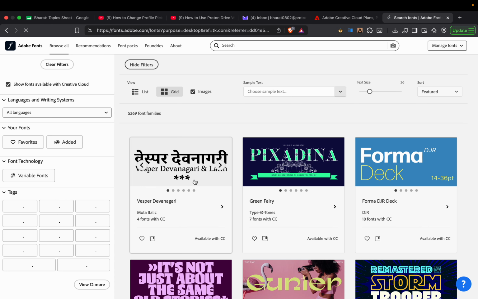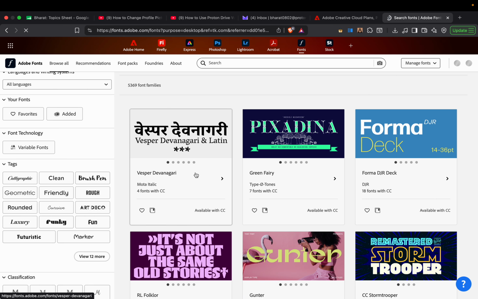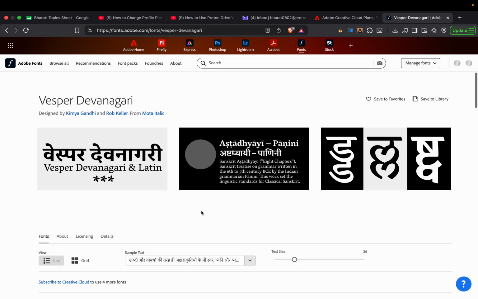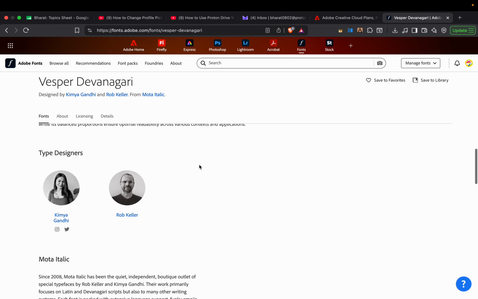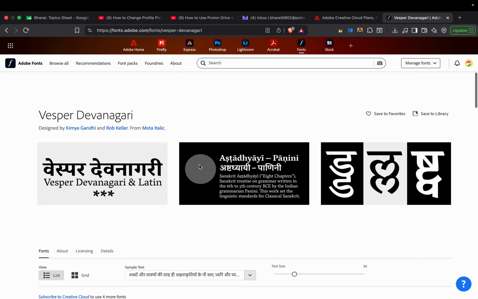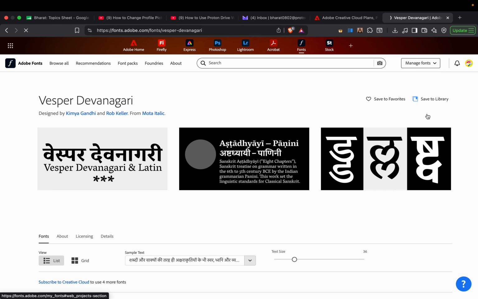And here you see that it's automatically activated for me, and if I want to use this, I simply go here and it is available with CC. So now here you see these are my fonts, and this is the way you can use them. And here you go to Manage Fonts. Here you can check your favorites, your library, everything is shown here.